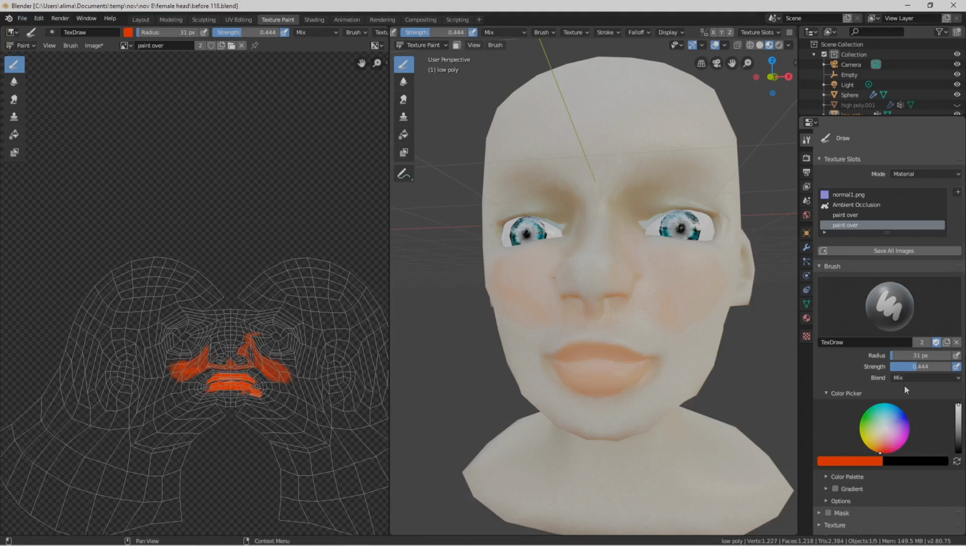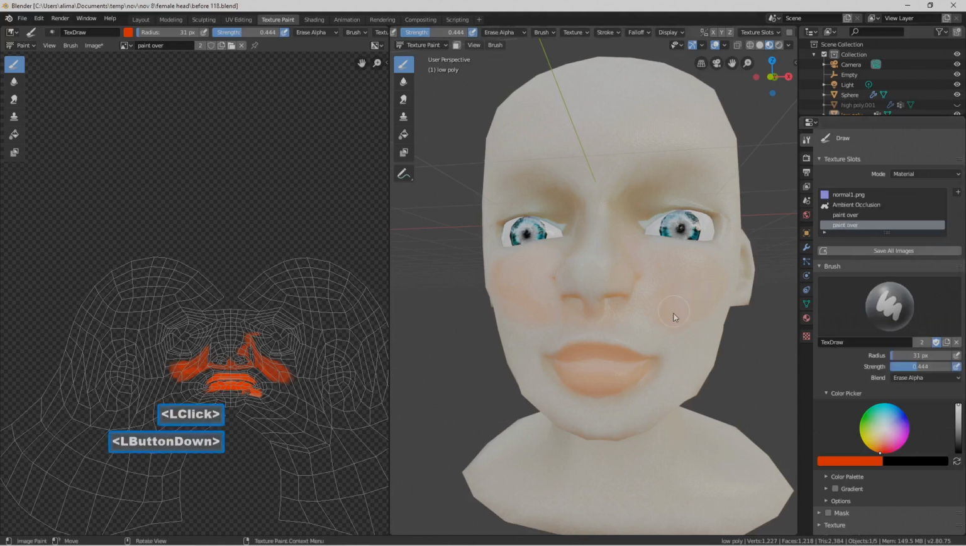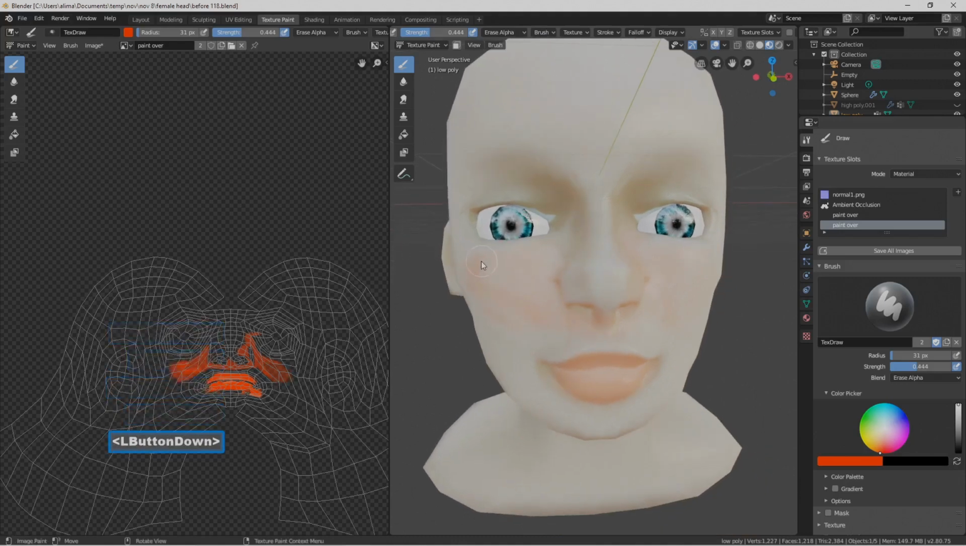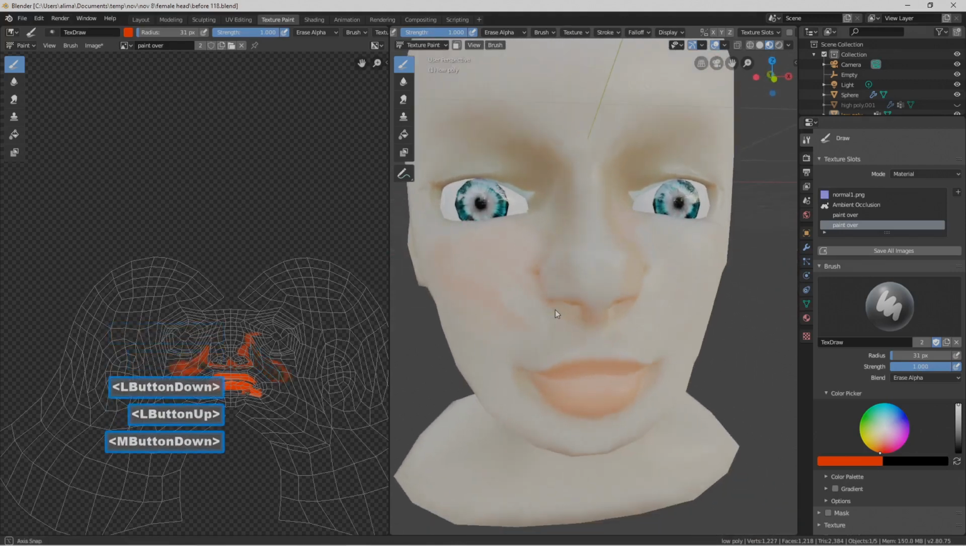This seemed kind of strange to me. Again, I learned this from Grant Abbott. We can select and go to erase alpha. So now we can erase right over or lower down the color that we have. So if I take this strength all the way up to 1, what I put here is erased. I think that is pretty amazing.